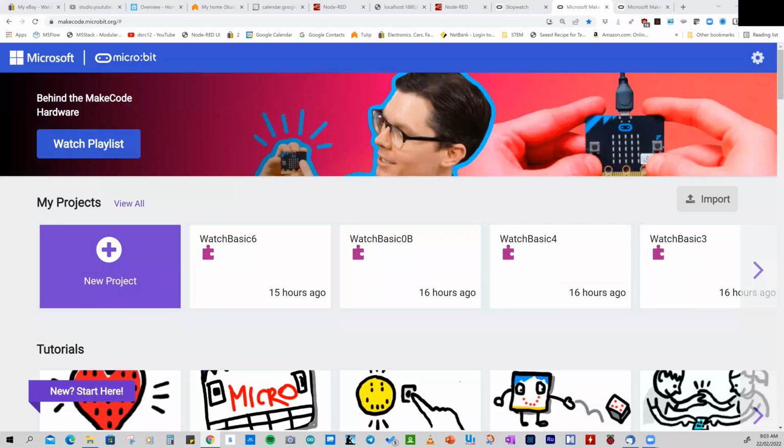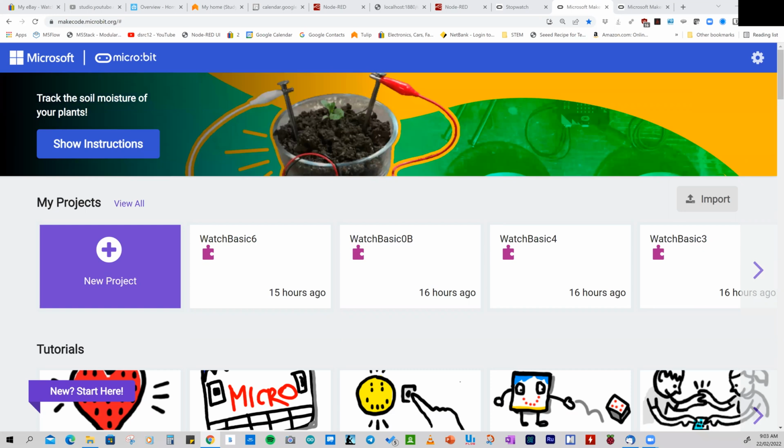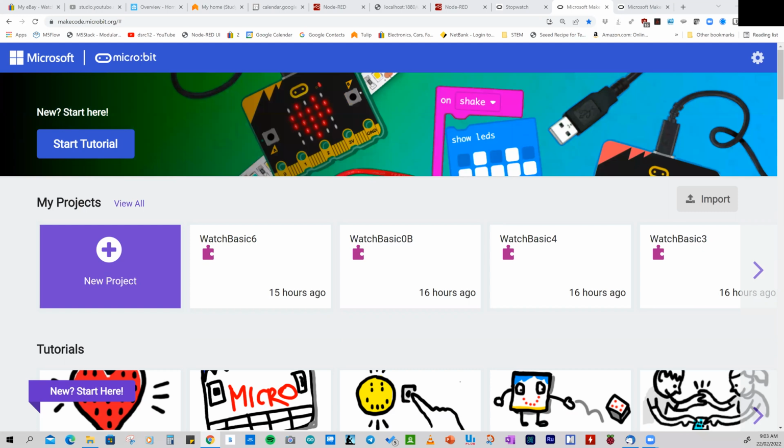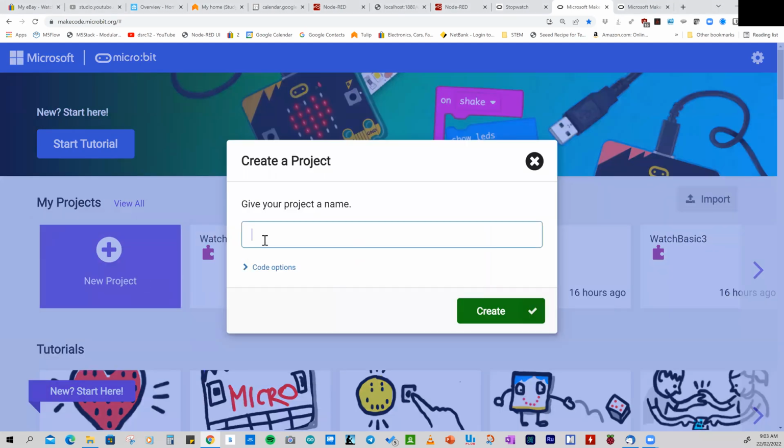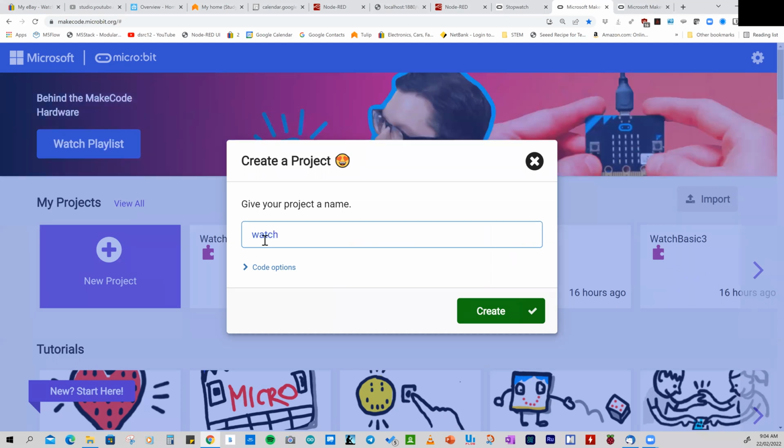In this video, we're going to construct a simple watch using the micro:bit computer. So go to the Chrome browser, open up makecode.microbit, and we're going to start a new project. We're going to call this one "watch", W-A-T-C-H, and it will be the first version, so version 0. We're going to create it.